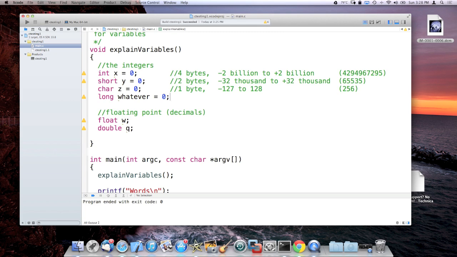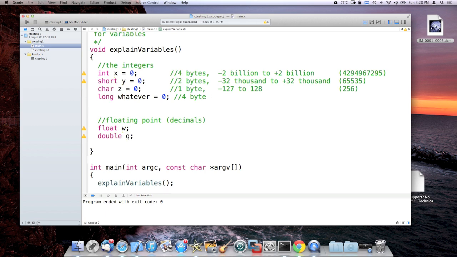Long is kind of not useful anymore because long is the same type as int when running on a 32-bit machine, maybe even a 64-bit one. Don't use long unless you know what you're doing. There's also long long, which is insane. On modern systems, this will give you an 8-byte or 64-bit integer. I can't even list the number of combinations. It's huge. It's like trillions or quintillions. It's a lot.